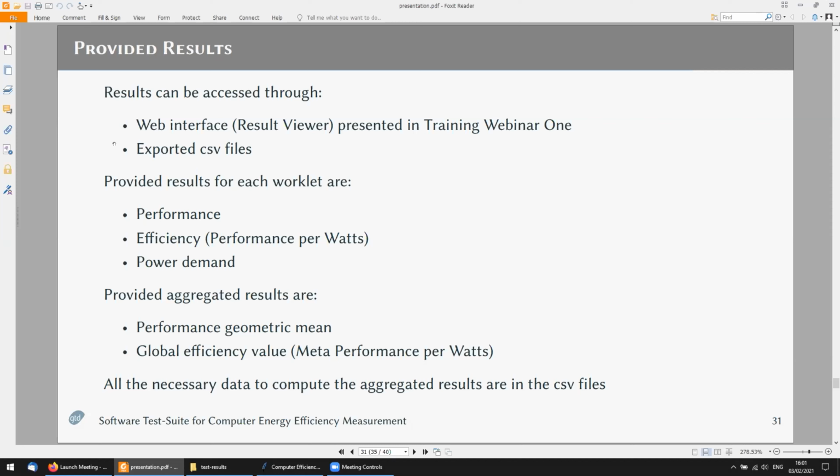The results we provide are mainly the performance of each worklet, its efficiency, which for the moment we compute as performance per watt, and the power demand during the whole worklet execution. So these are the results per worklet.